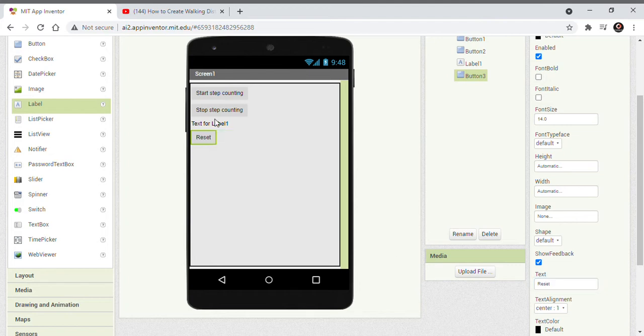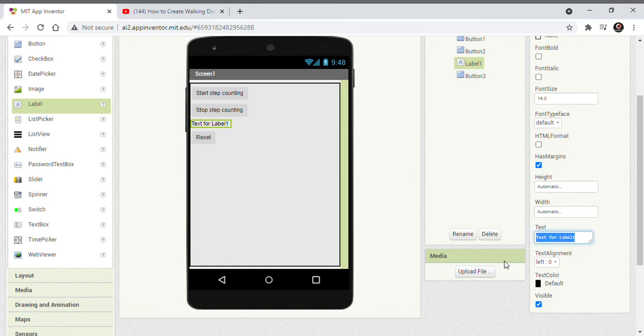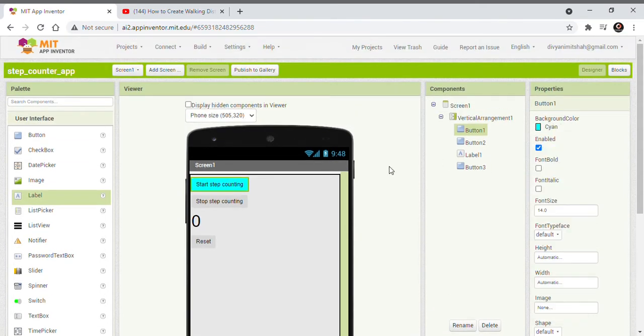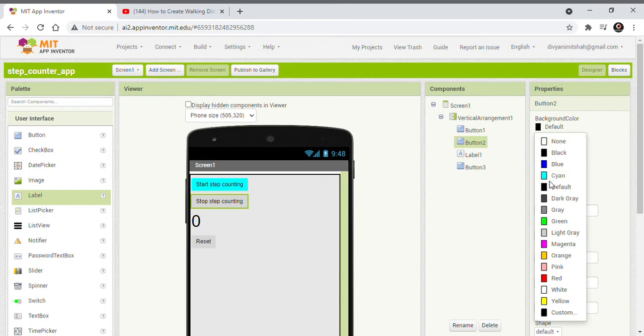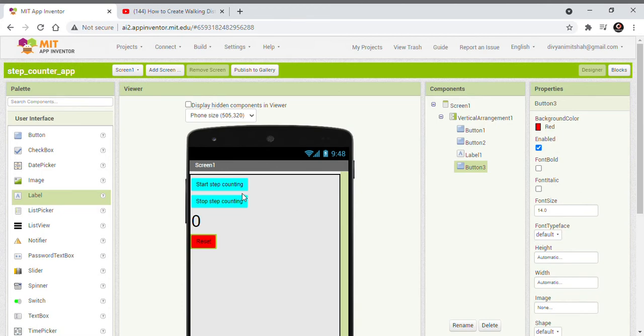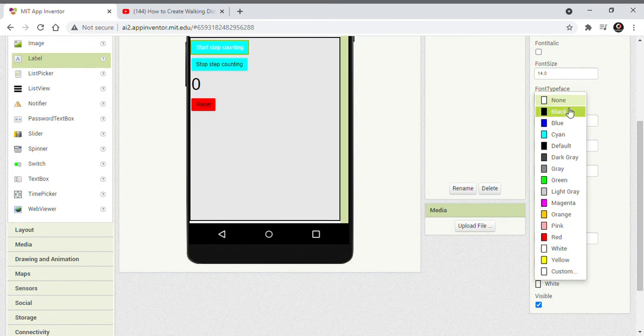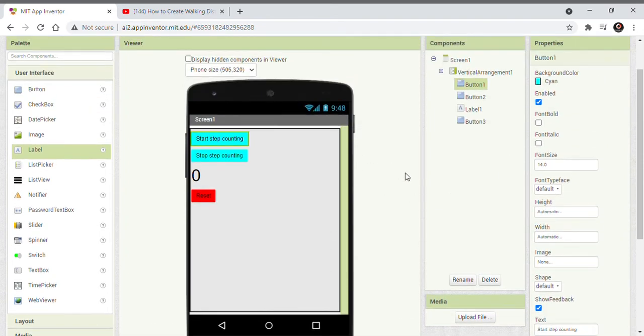Okay, and now change the text for the label. It should be 0. Now increase the size of the text to 40. And now change the background color for the buttons as you want, and you can change the text color also.